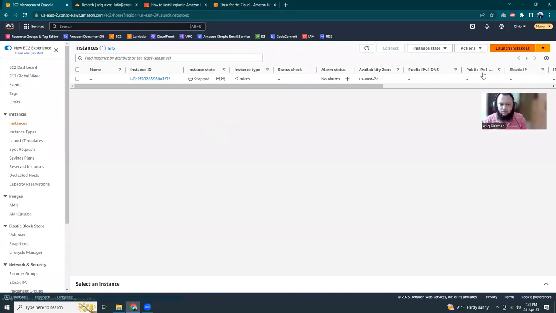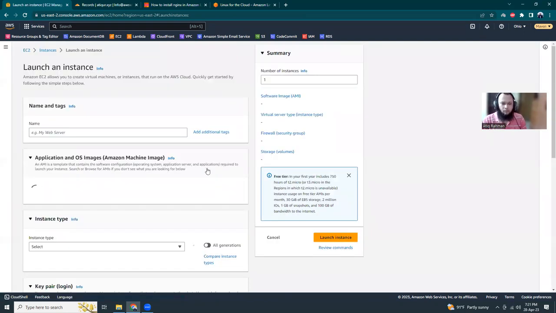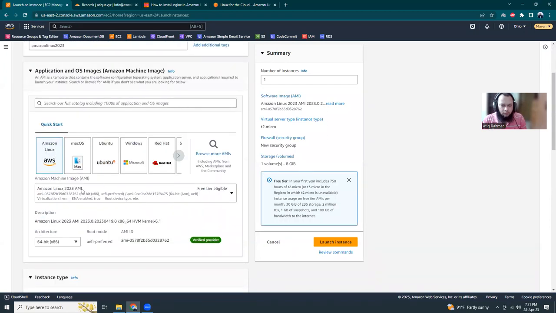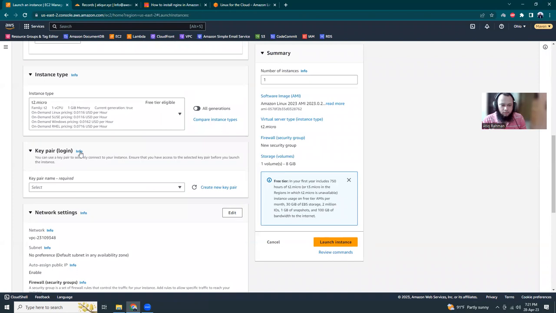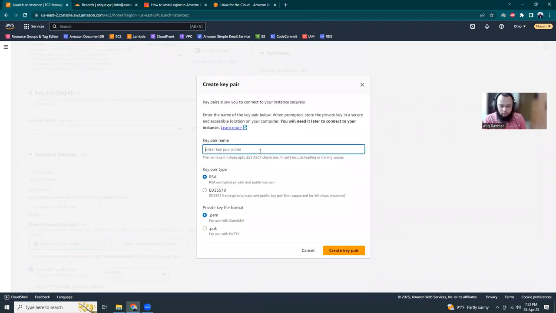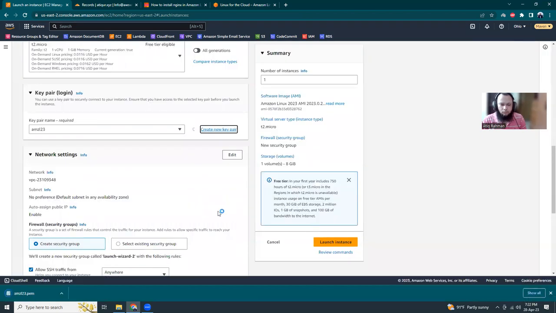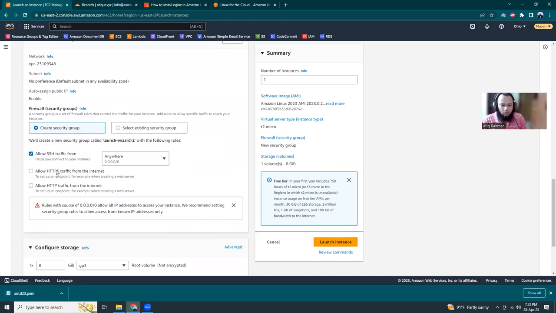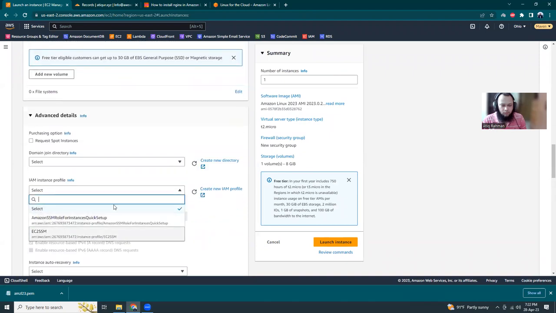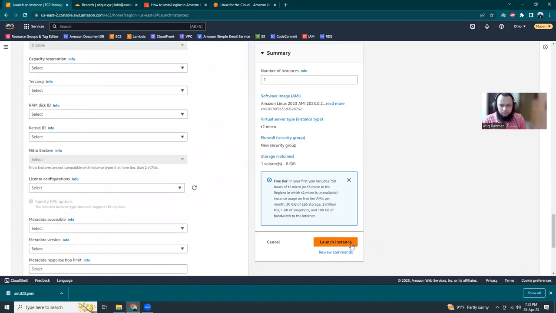So I'm going to launch a new instance. I'm going to give it a name, that is Amazon Linux 2023. Here we are going to choose the Amazon Linux 2023 AMI, and T2 micro is fine. I'm going to use a key pair, or I will be creating a new one, Amazon Linux 2023. Then I'm going to create a new security group, and I'm going to choose a security role, and launch instance.